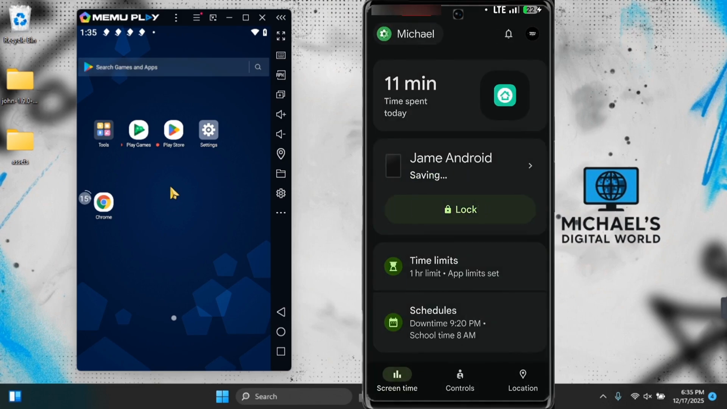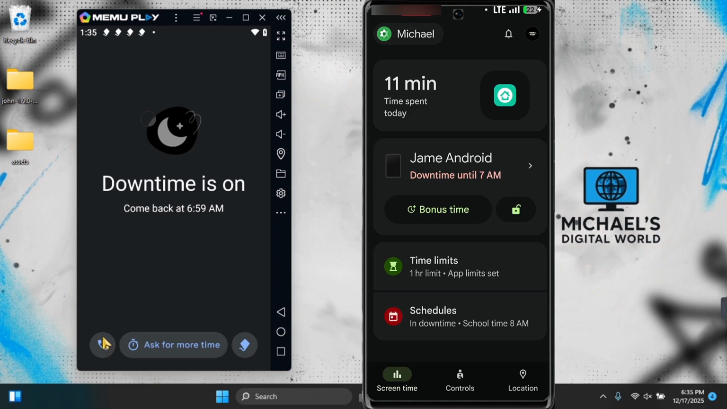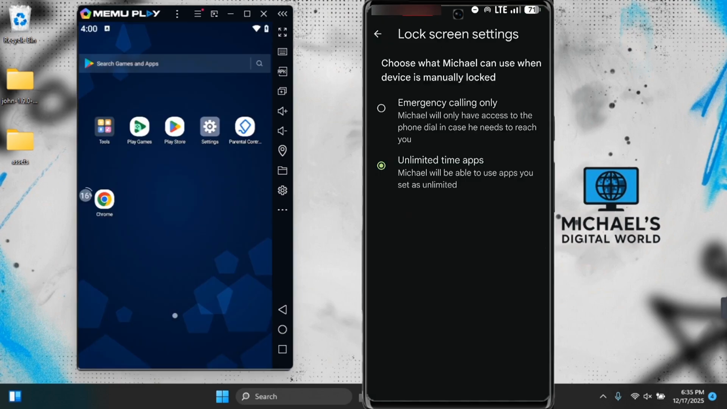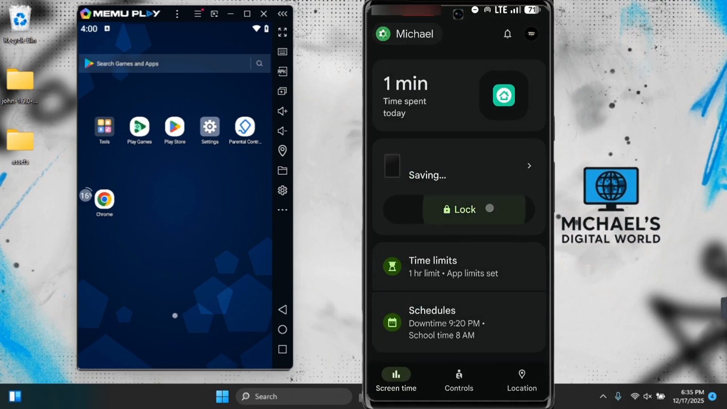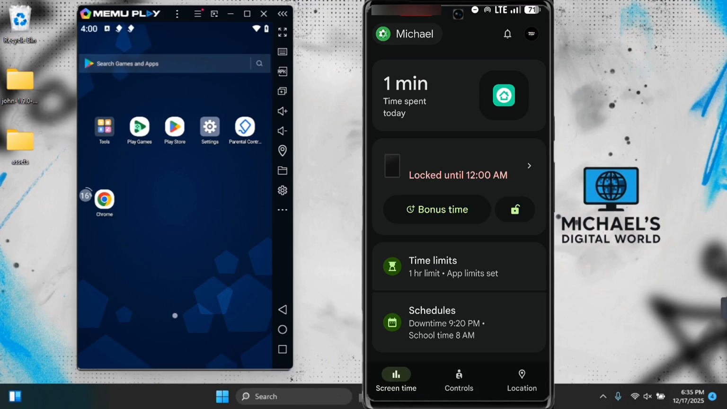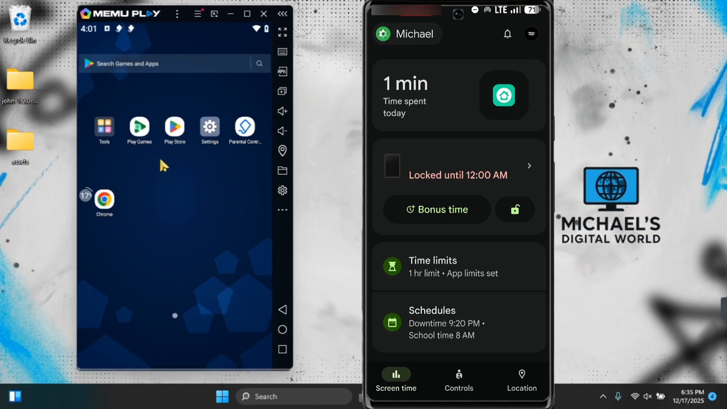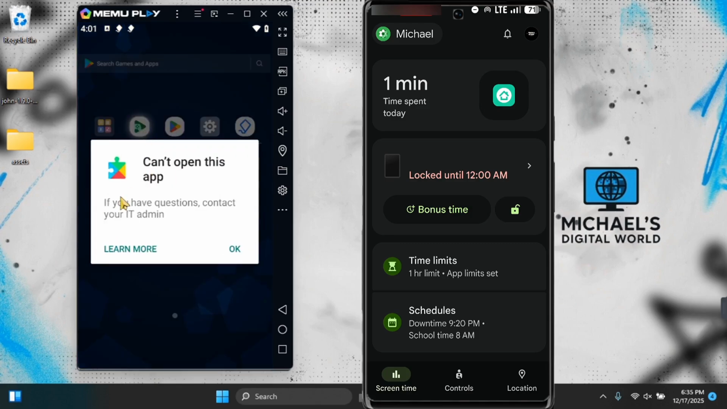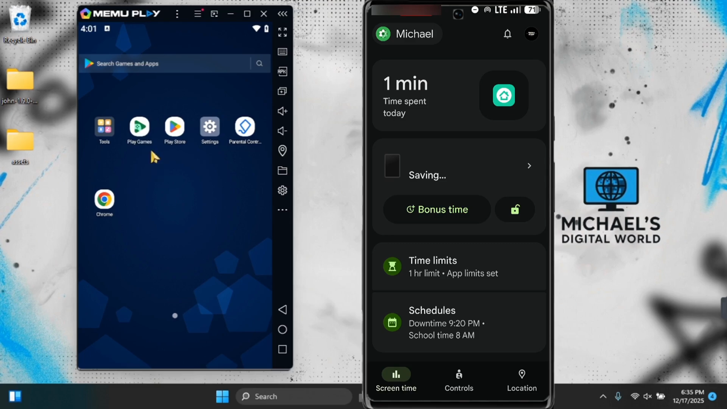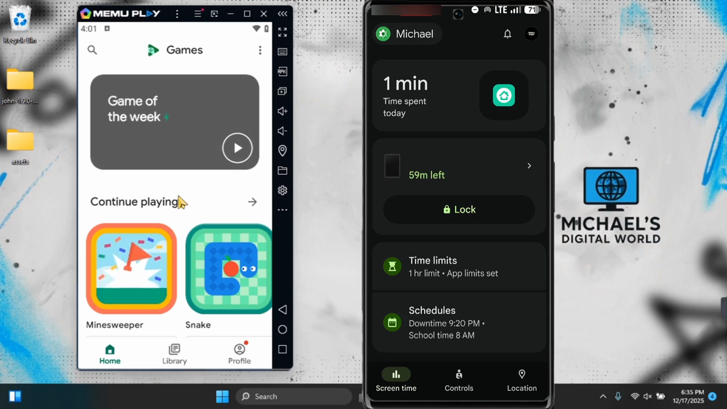Now, for example, when they are on lockdown, for the call, they will only see the call icon. Whereas if you choose the unlimited time apps, when you go back to lock the child's device, they'll get notified that the parent just locked their device, and at the same time, their device will not go on lock screen. So any app, for example, Chrome is set as unlimited time app. When they open it, it's going to open and function properly. Any other app that isn't in the unlimited time app will get an error. Now, when the parent decides to unlock the device, when they open the app, it's going to open for them to use. So that's the main difference between the two of them.